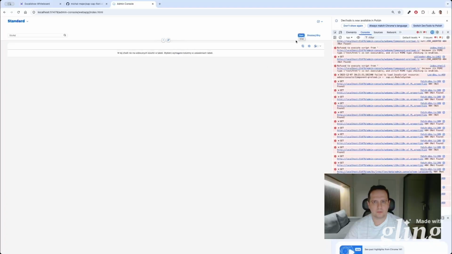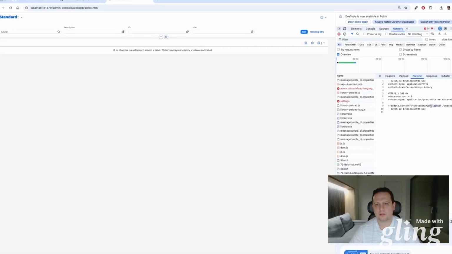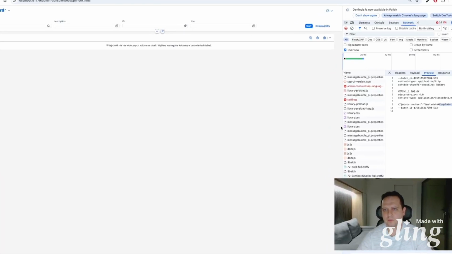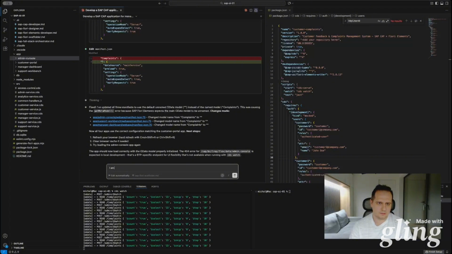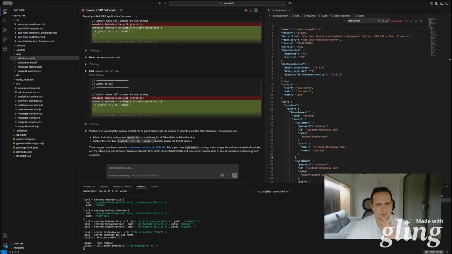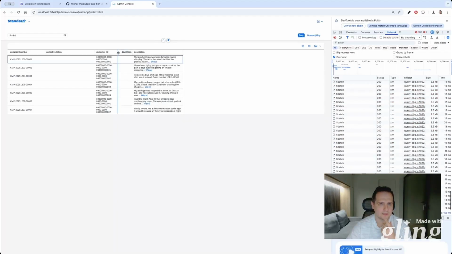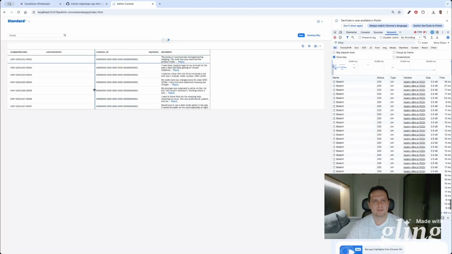Okay, so as you can see, the app is working. Of course, we don't have any columns, any fields, nothing, but admin is not able to see any complaints. "Logged in as admin and can't see any complaint. Can you fix access for admin?" "Perfect, I applied the access control to grant the admin role full access." So let's refresh this. Okay, now we can see the complaints. Nice.